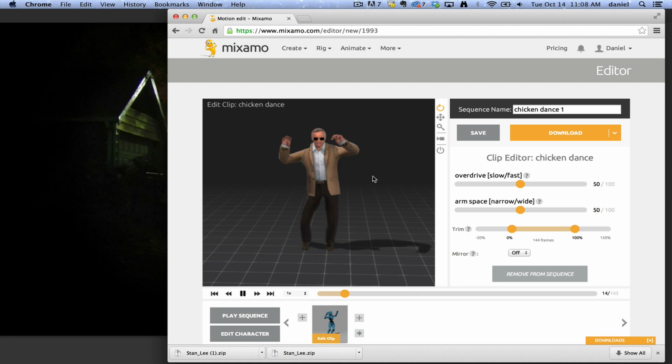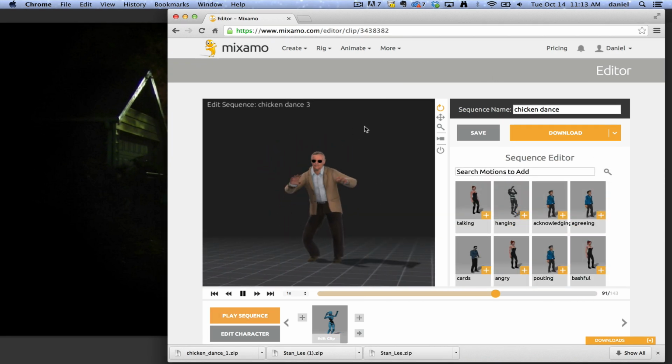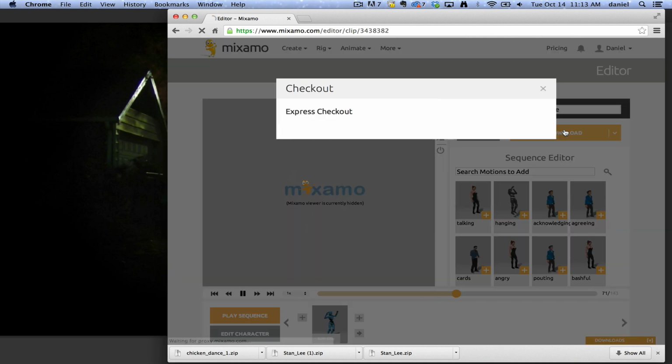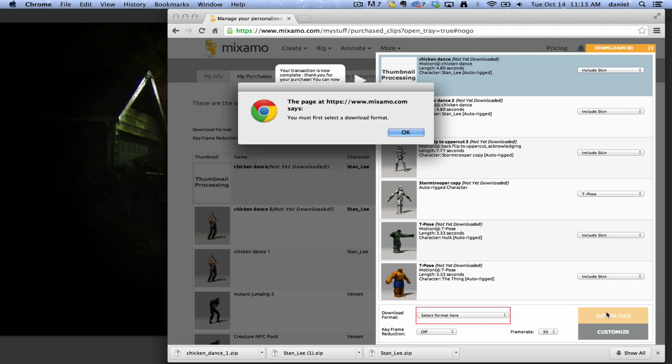Gotta love that. So now that I have Stan Lee doing the chicken dance here, I should mention that I want to save this. It's saved. And then say download. And it's going to process it here. I think I have another one. I've done it a few times to test it and whatnot. I'm going to keep this all the same and choose to download it.